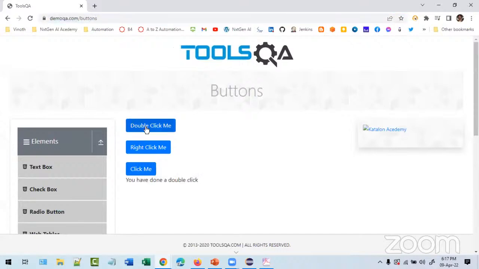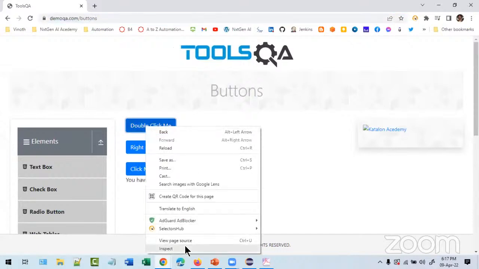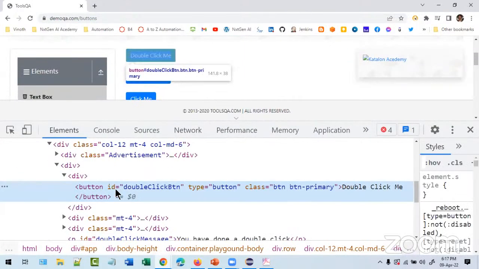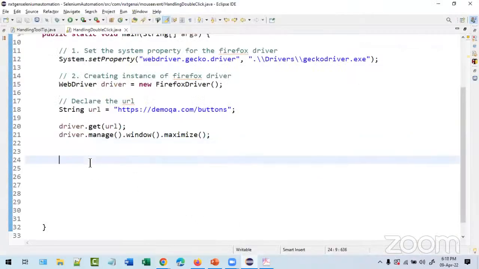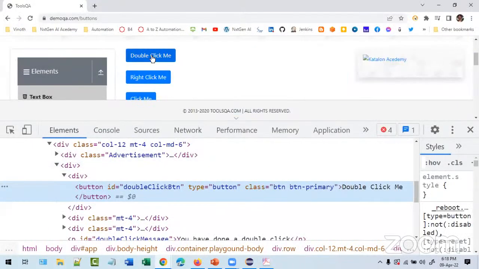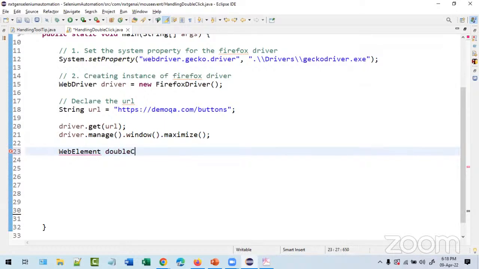So here, right click on that, inspect. And you can see the ID is double click me, type, class. We have so many things. Since there is an ID, we'll go with the ID. Let's declare the web element. So the web element object name: always give it the way it is mentioned here. Double click me. That will be easy for you to understand.